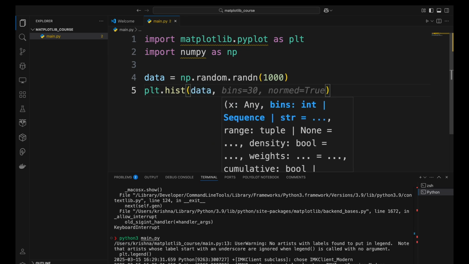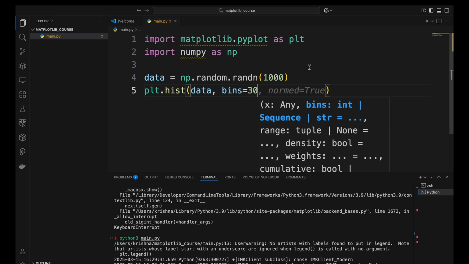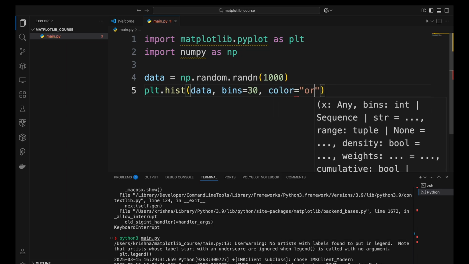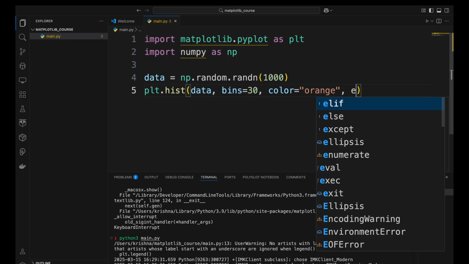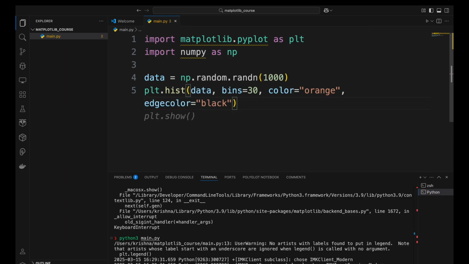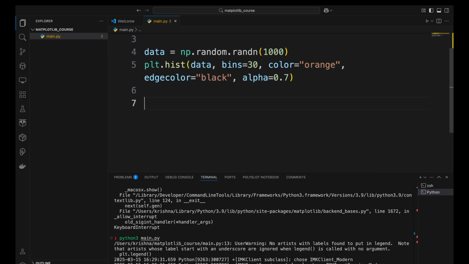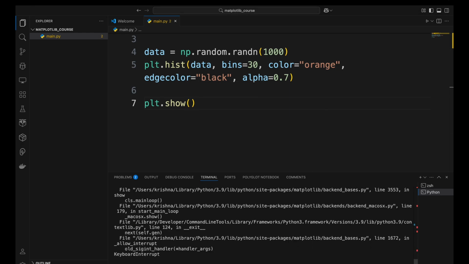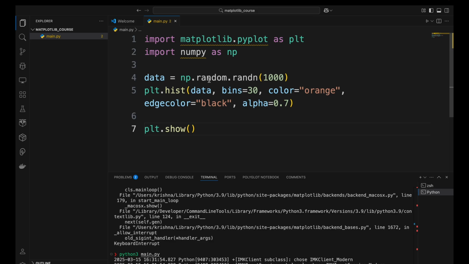Now we have to specify the amount of bins here. Let's set this to maybe 30 as AI suggests, and we're gonna add a color of orange, and then we have edge color of black and an alpha of 0.7. Now let's do plt.show. Now we can run this once again.